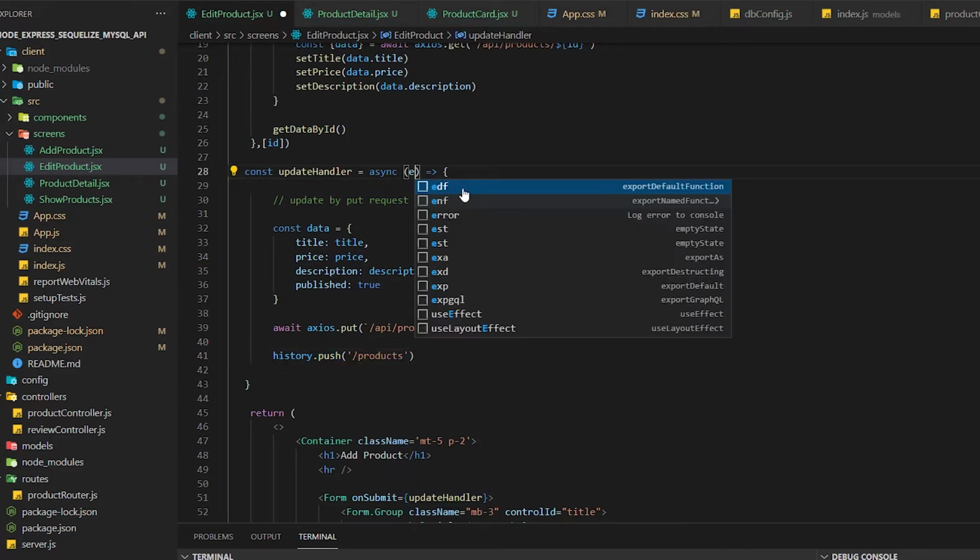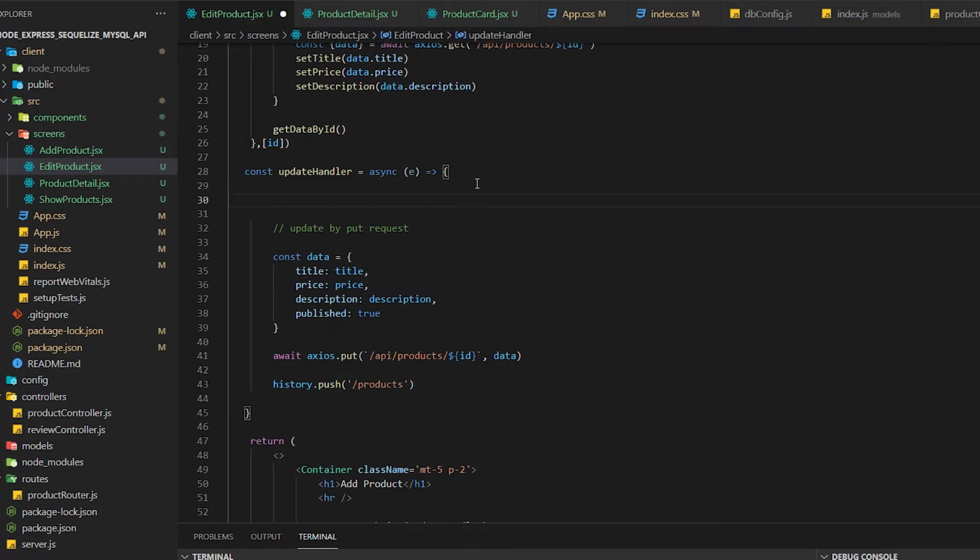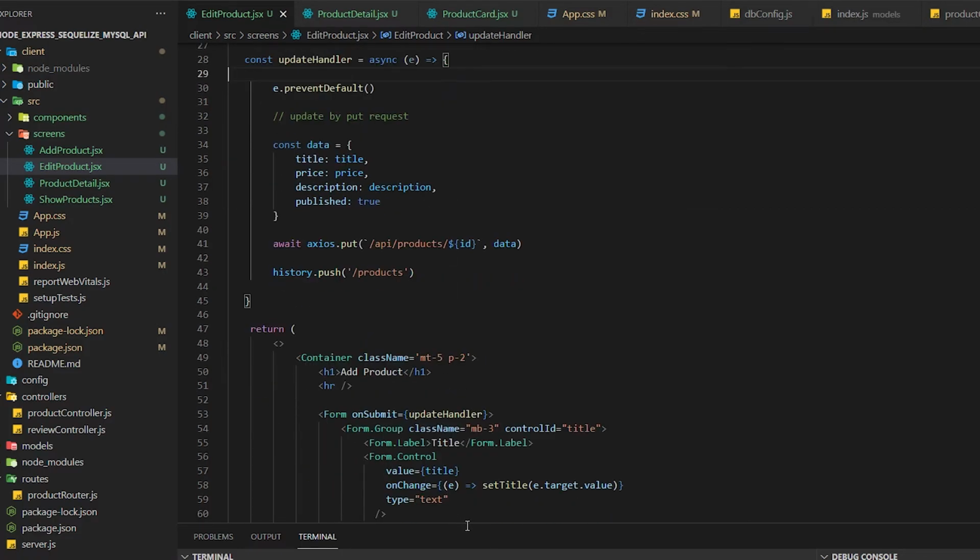I think we need to use e, and it will prevent something. e.preventDefault. Okay, so I think we need to use that thing, /products.